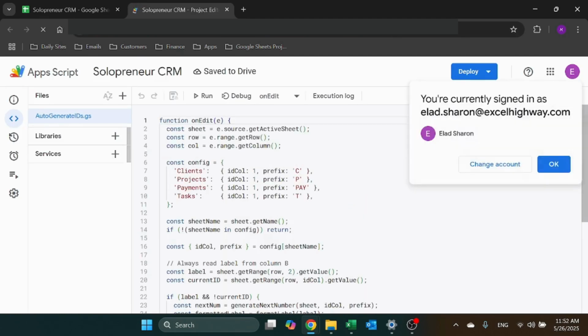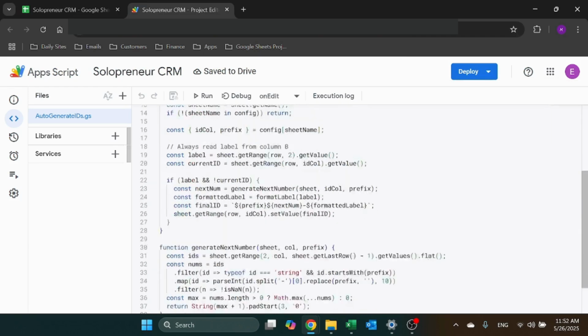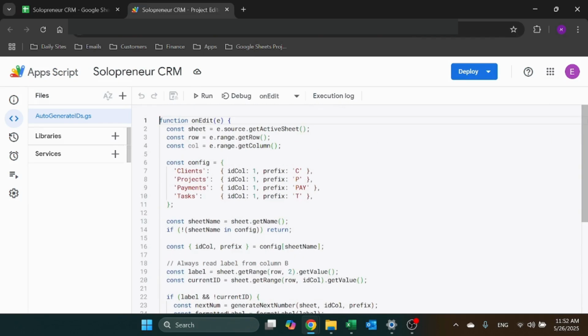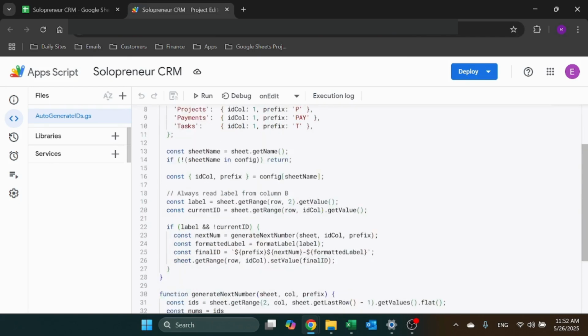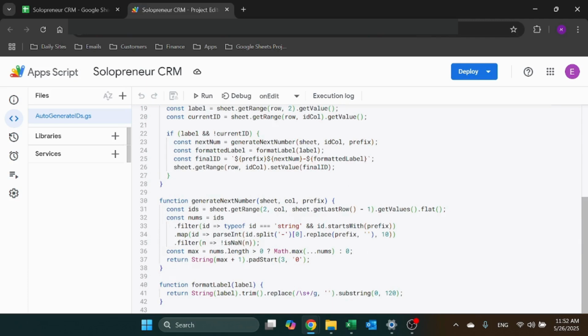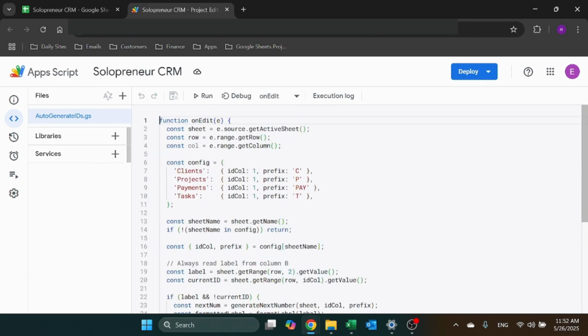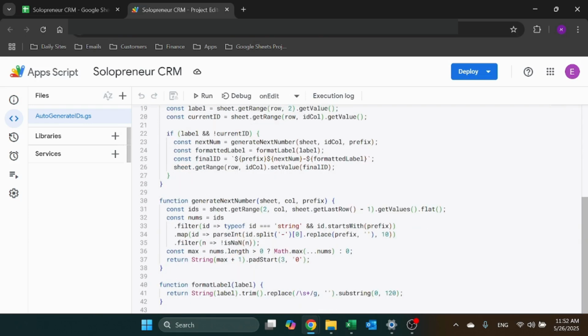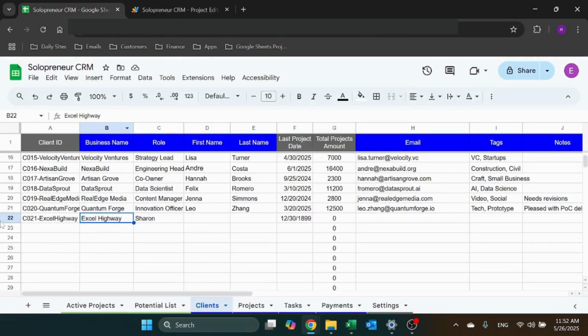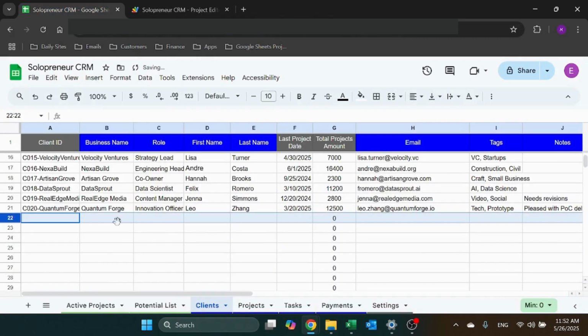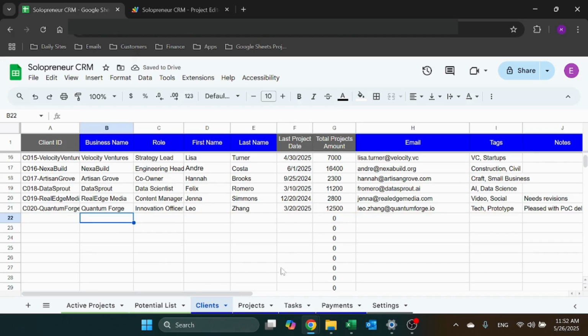So go to Apps Script. In the Apps Script, I have this function. It's an onEdit function, so it works whenever you make a change. And I don't know what this code does to be specific, but I just know it works. What it does is add a prefix, which is C, P, Pay, or T, and the number, and column B, and whatever there is here. So it works for me, and that's how you get that nice client ID number. All right, so we created the clients.